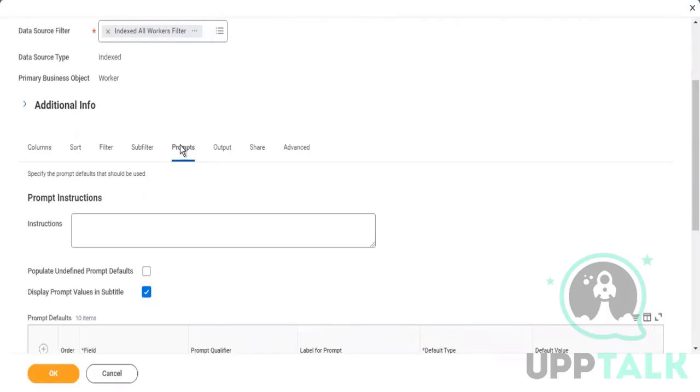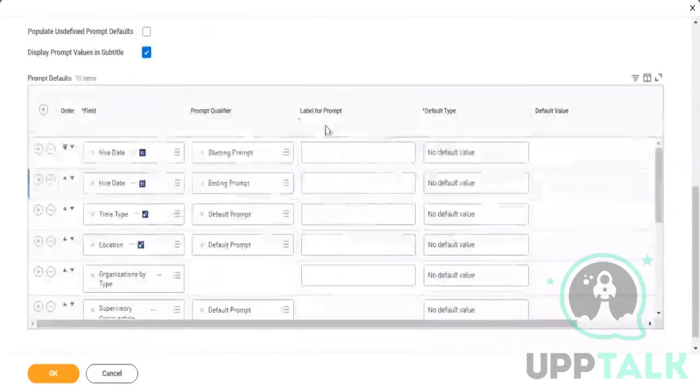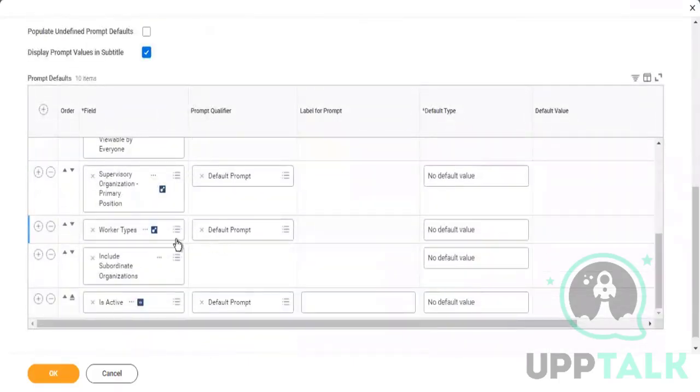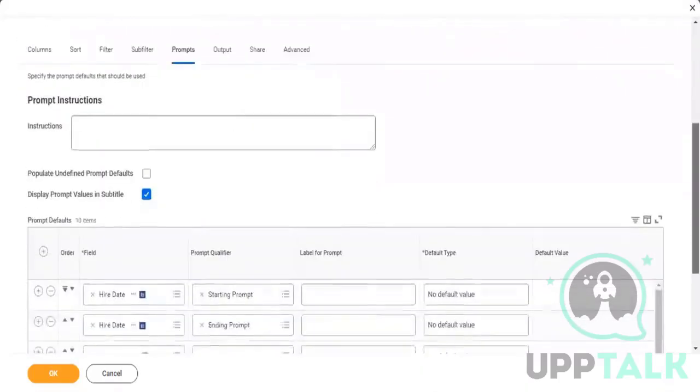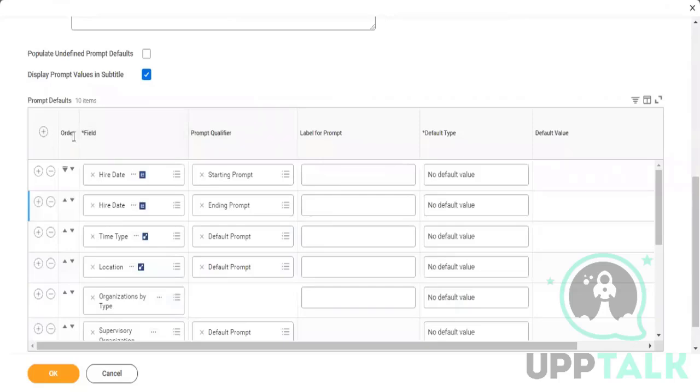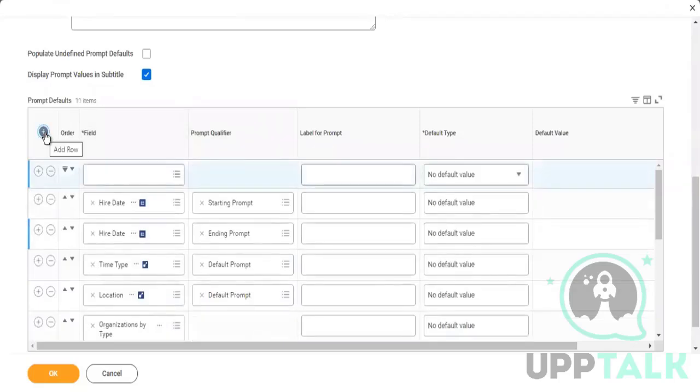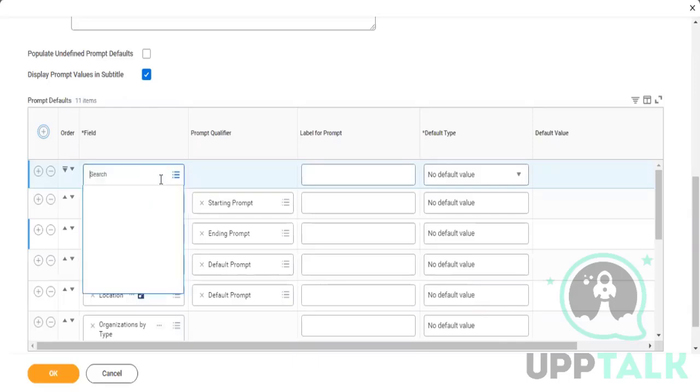Okay. Any questions so far? Anything that you wanted to know with this specific type of report cases where we use a decent number of prompts that are required by business to actually return the data that they are looking for? Anything that you're not clear?